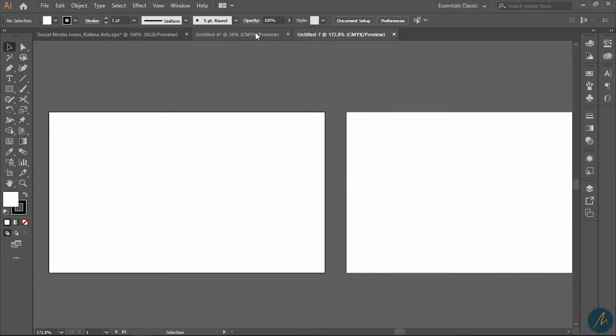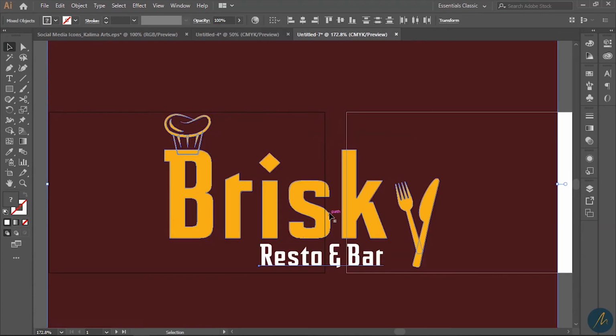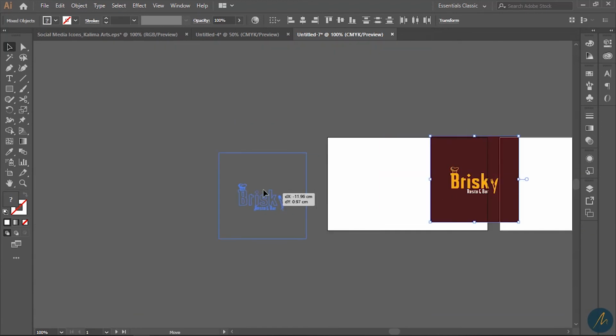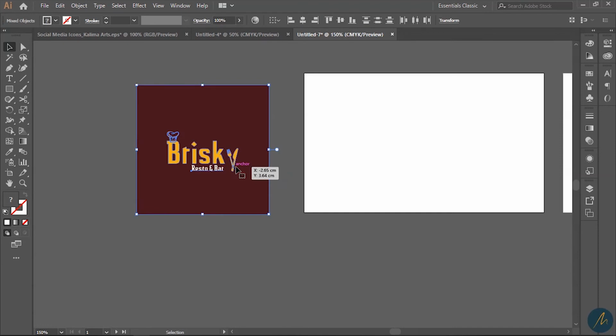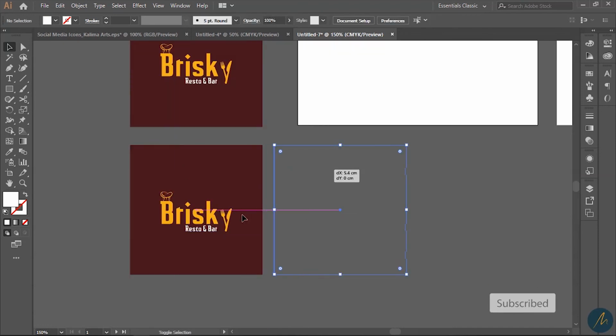We are going to use a recent logo design from the client, which is this one. It's a Brisky resto bar. We just press Ctrl C or Command C and paste it here. I reduce the size by pressing Alt and Shift keys. Then we are going to change the colors, to switch the colors, just like this.